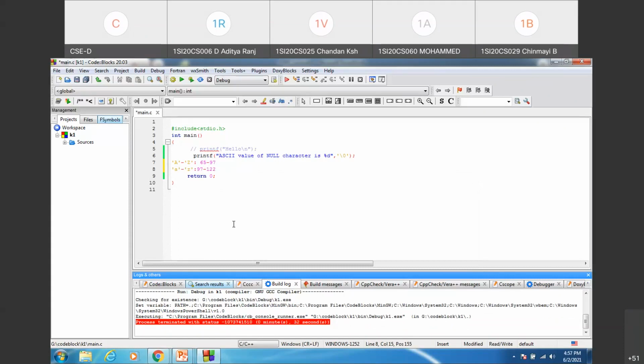Then digits 0 to 9, what is the ASCII value? It is 48 to 57. This is the ASCII range. And at least these characters we'll be using most often. The new line character ASCII value is 10. The null character backslash 0 has ASCII value 0. So these are the ASCII values which you can remember. Space is 32, a single blank space. So capital A to Z is 65 to 90, and lowercase a to z is 97 to 122.